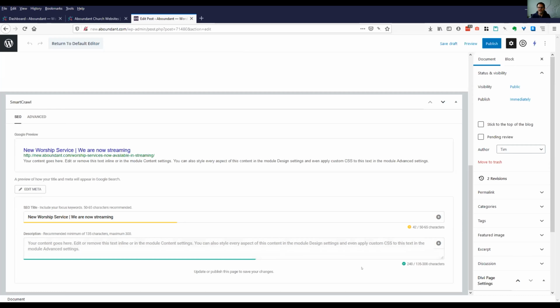I think churches should stick to about 140 characters. That's usually about what I do when I'm doing search engine optimization for a church in general. I'll usually go around 140 or so, and that fits on pretty much every device, every browser, and things of that nature.